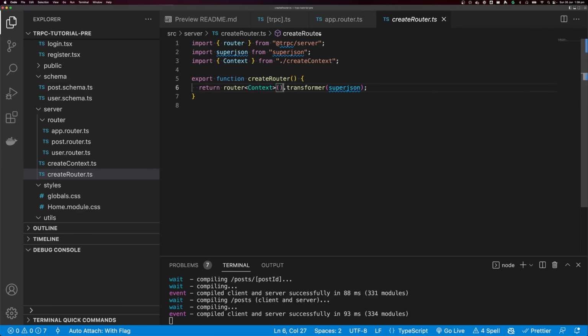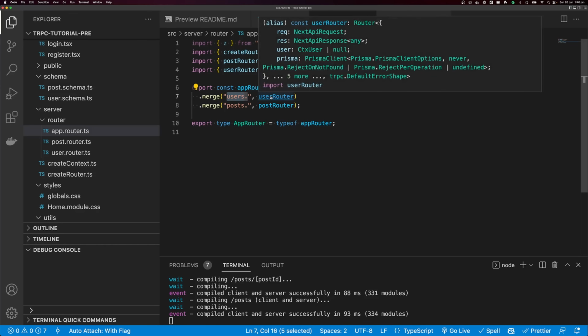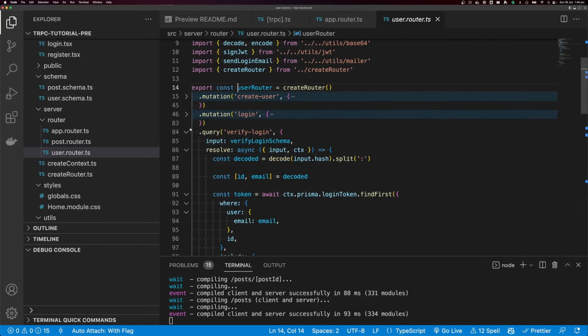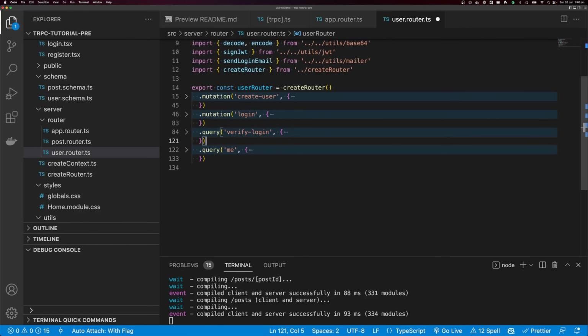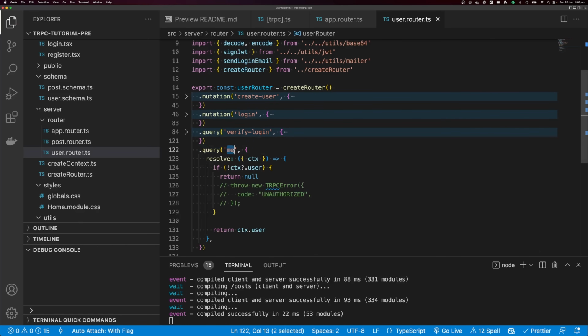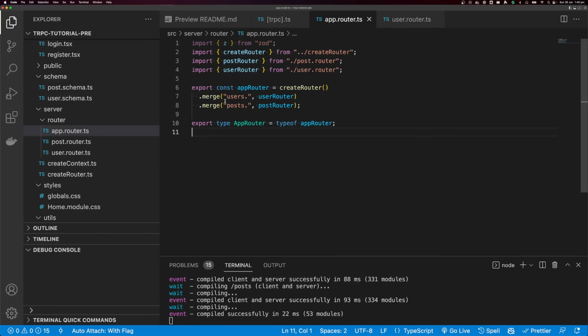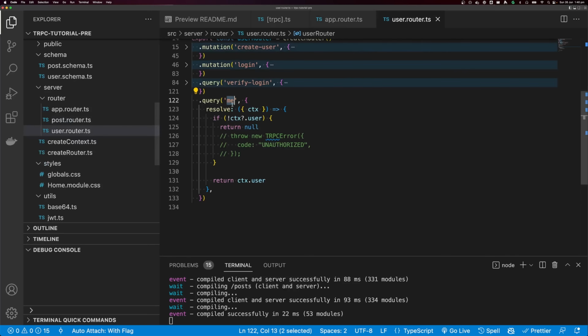So before we dive into context, let's come back to app router, and we can have a look at our users router here. And you'll notice that we have this users dot, and then if we go into user router, we have our mutations, and then we have a query, and we have a couple of queries here. So let's have a look at this me query. So the API endpoint for me is going to be /API/tRPC/users dot, and then me.